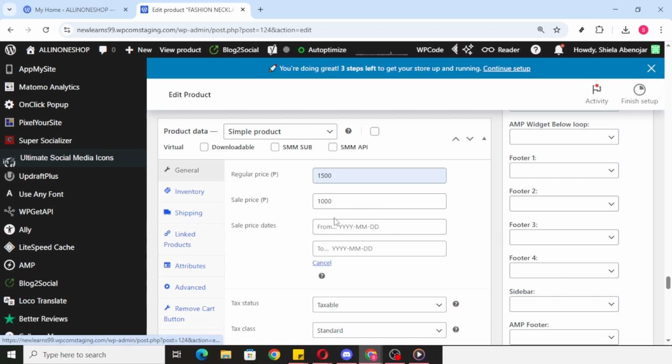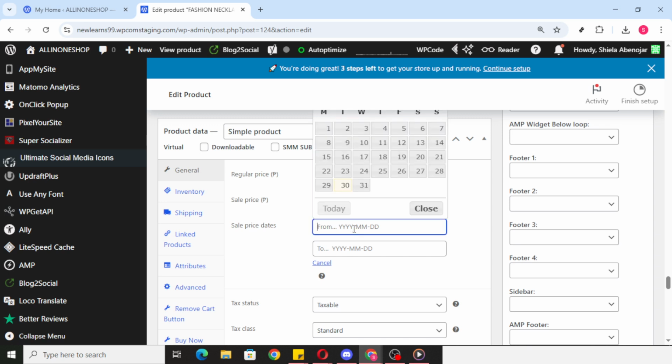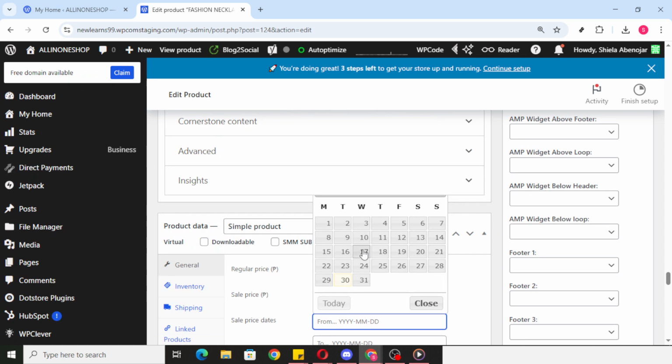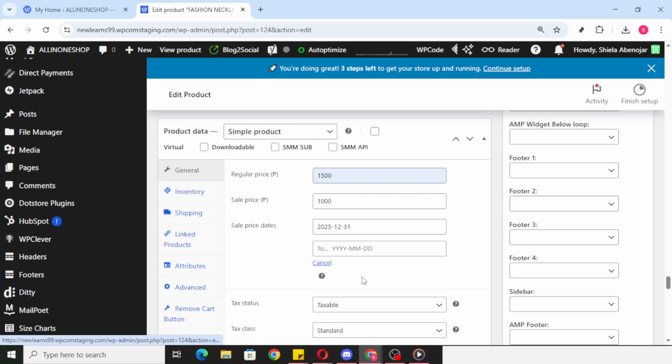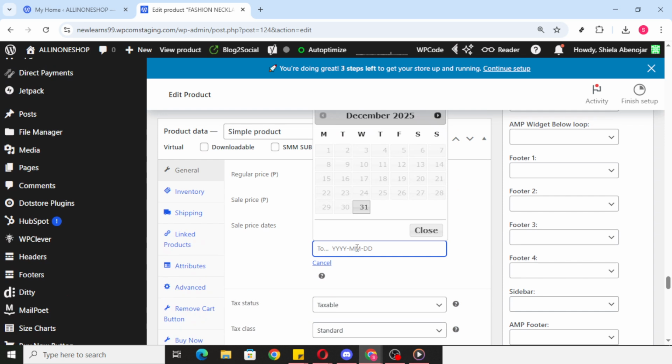If you want the sale to run automatically, click the schedule link right next to the sale price field. This opens two date pickers. Choose the start date for when you want the sale to begin and the end date for when you want it to stop. WooCommerce will handle the timing for you, turning the discount on and off based on your site's time zone. It's a good idea to think about your audience's location when picking dates so the sale starts when you intend.